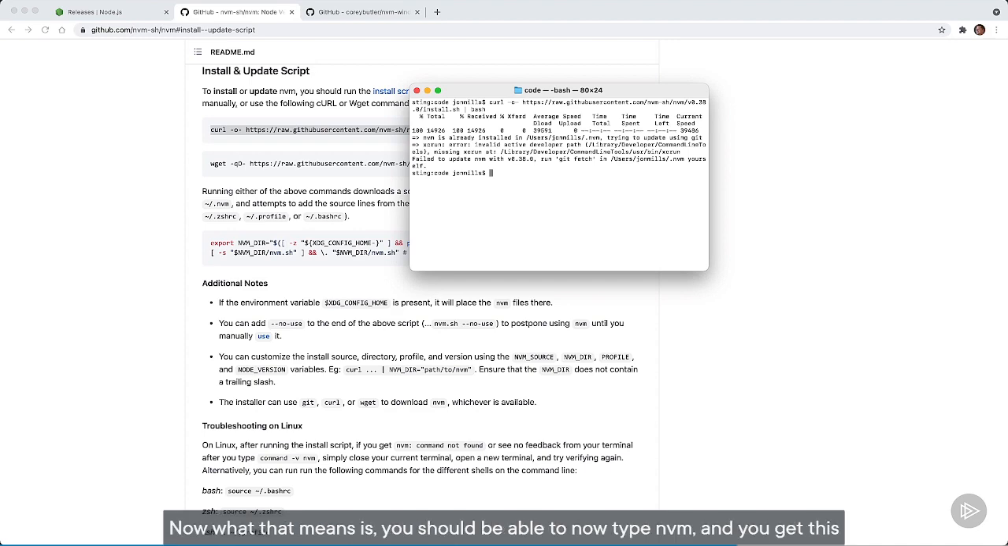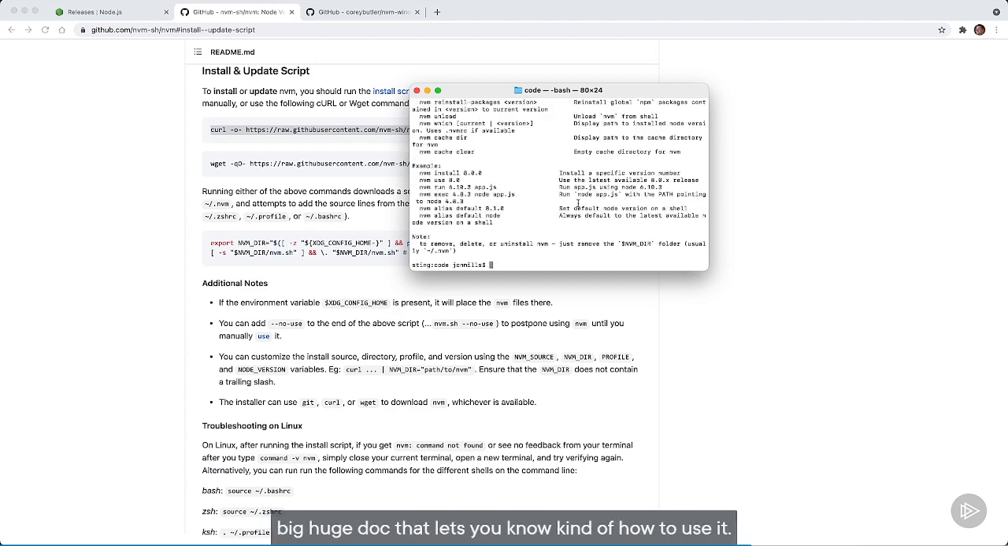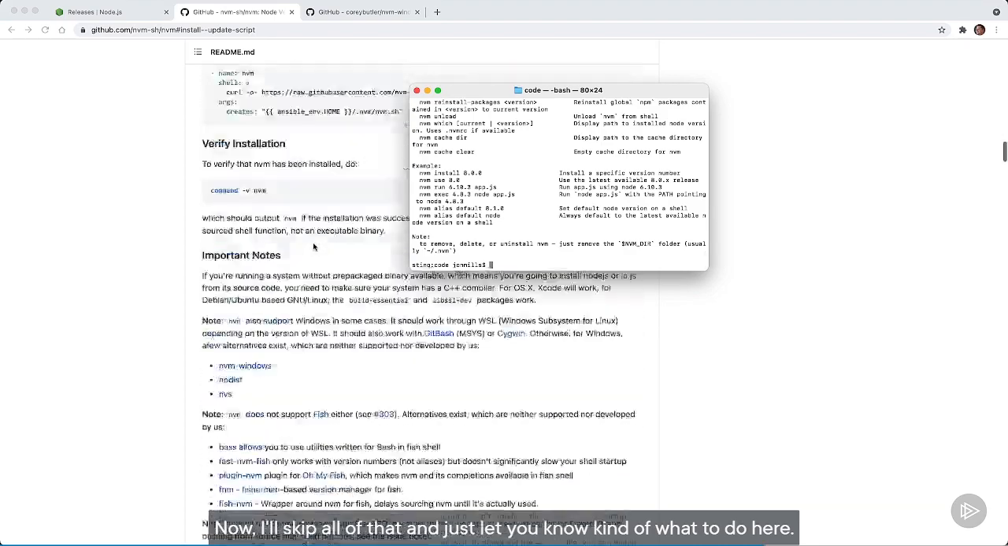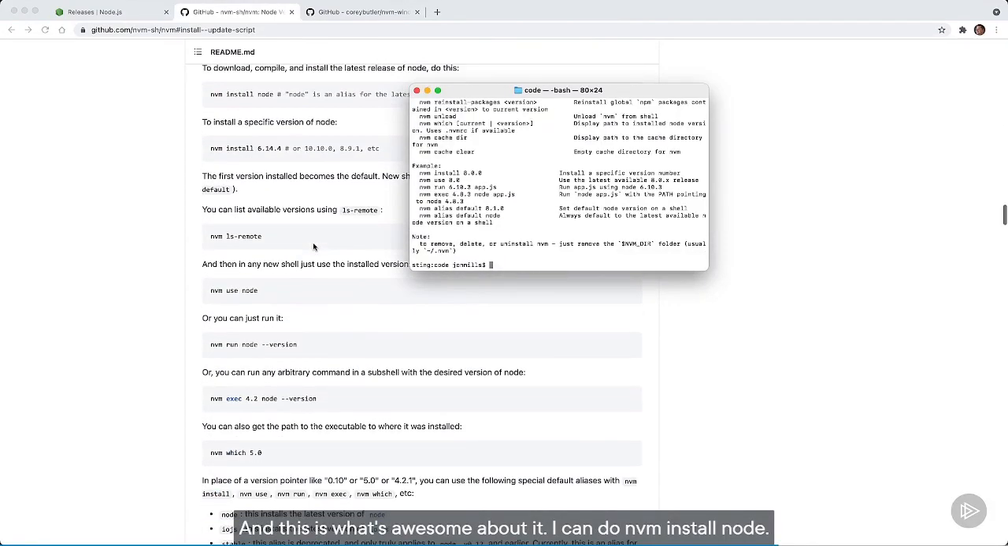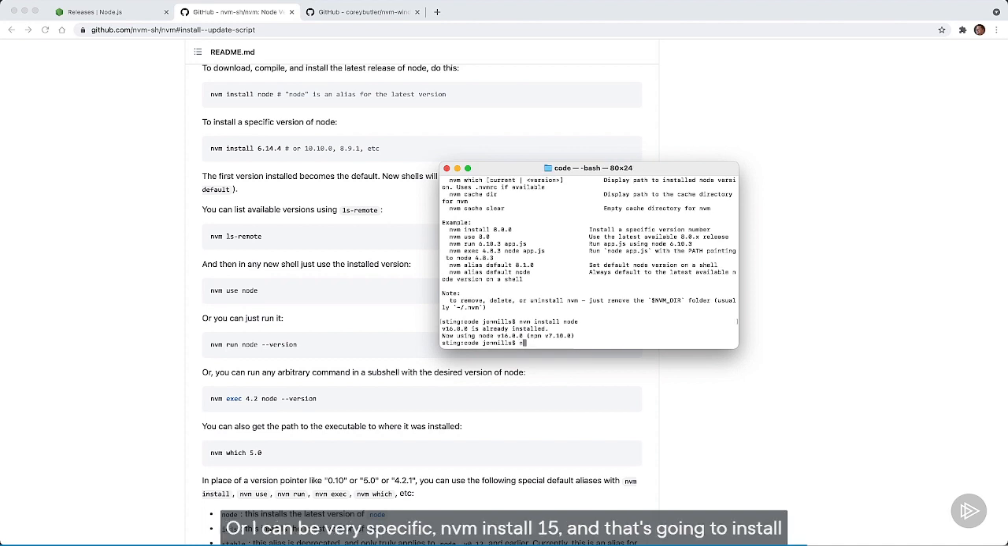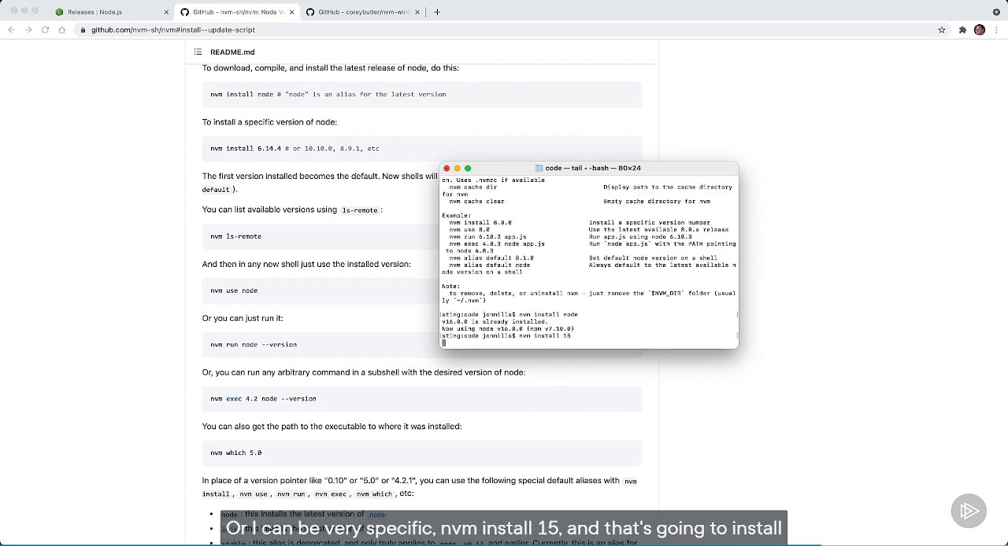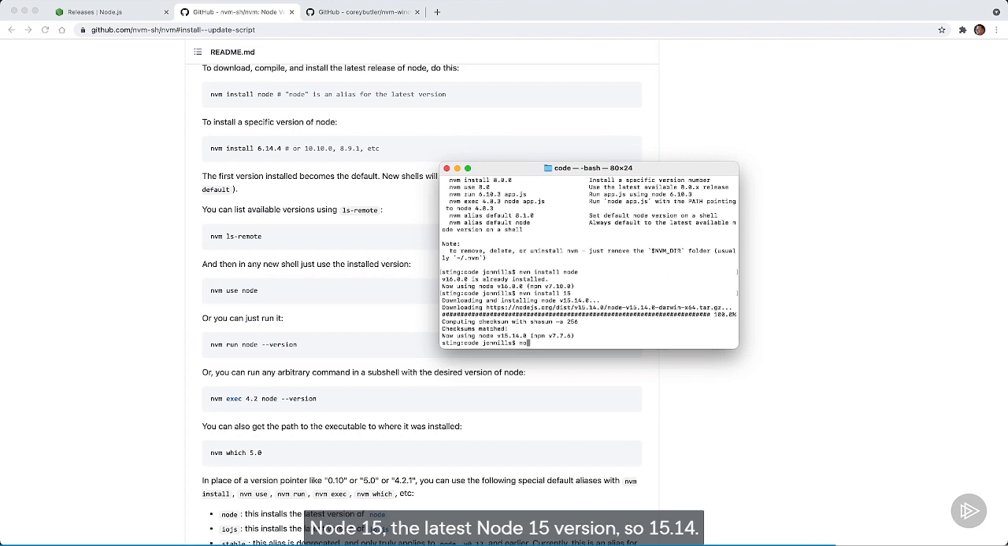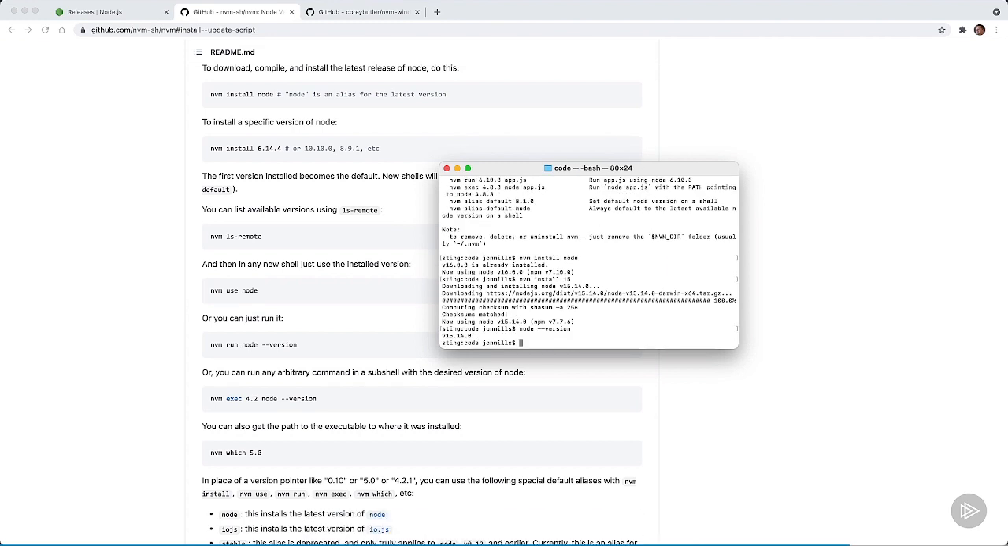Now, what that means is you should be able to now type nvm, and you get this big, huge doc that lets you know kind of how to use it. Now, I'll skip all of that and just let you know kind of what to do here. And this is what's awesome about it, right? I can do nvm install node. And what nvm install node will do is it will install the latest version. Or I can be very specific, nvm install 15. And that's going to install Node 15, the latest Node 15 version, so 15.14. And now if I do node --version, I'm running Node 15.